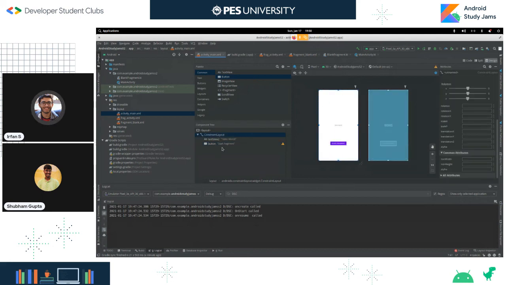All right, so it's anchored. We have a button set here. Now what we're going to do is add the fragment in here.